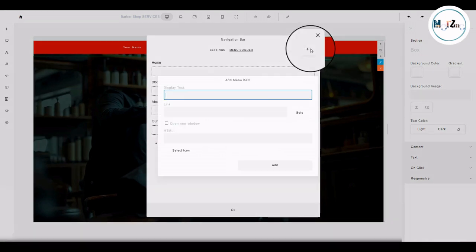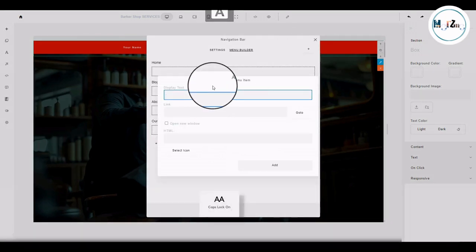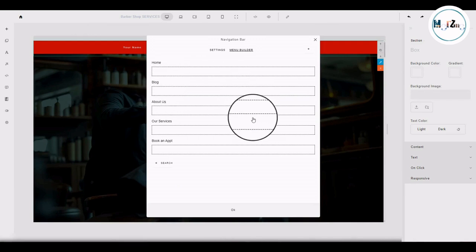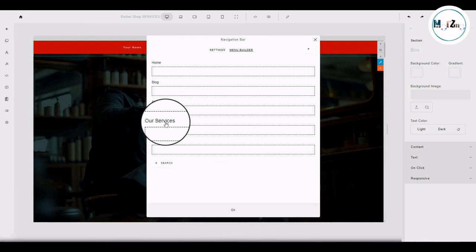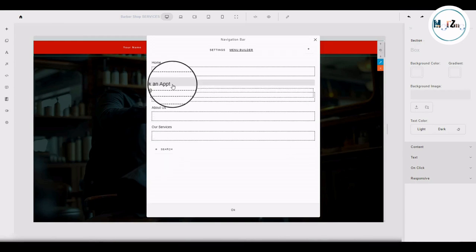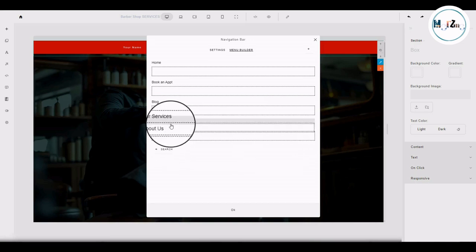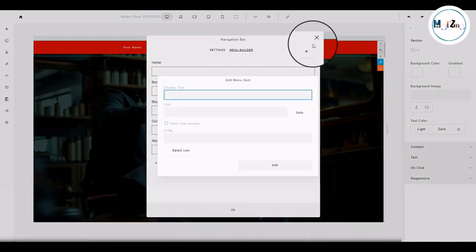Add. Book an appointment, add. Okay, so now you've probably seen there's no particular order: we've got blog, about us, our services, book an appointment. So what I can do if I want is rearrange things simply by drag and drop, depending on where I want it. Okay, so our services, about us, and maybe contact us.